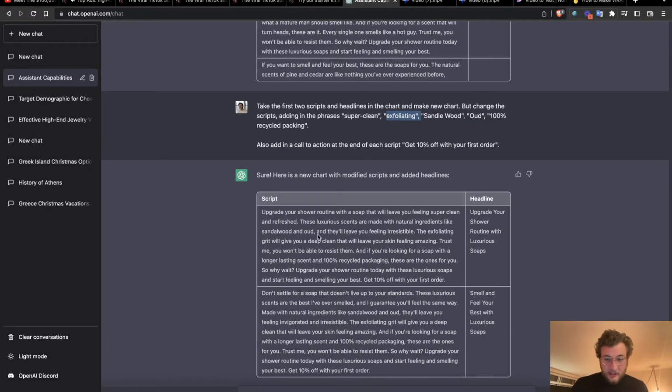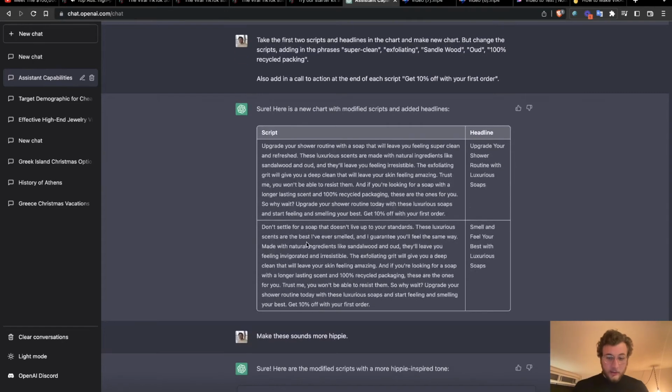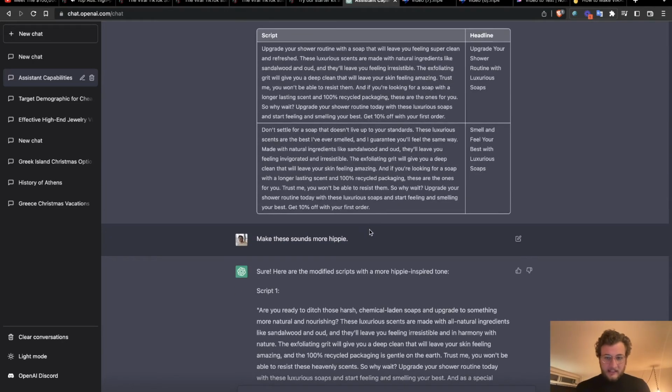And so it did. So now it mentions the recycled packaging, it has the USP, it added in this word luxurious quite a few more times, because sandalwood and oud are normally associated with luxurious, so we'd actually have to get that out of there, right, if we're going for more of the hippie look, etc.